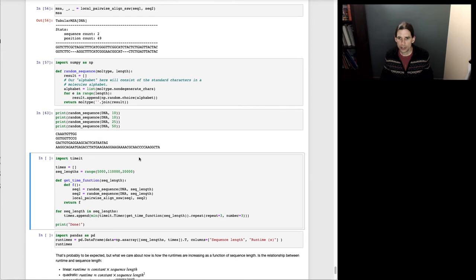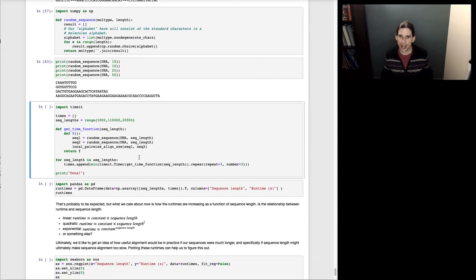Okay, so what I'm going to do now is compute the runtime for sequences that are of greater length than what we've been working with so far. You'll remember the range function gives me a list of values beginning with start up to but not including the end in sizes of step. So here I'm saying, give me numbers from 5,000 to 110,000 in steps of 20,000.